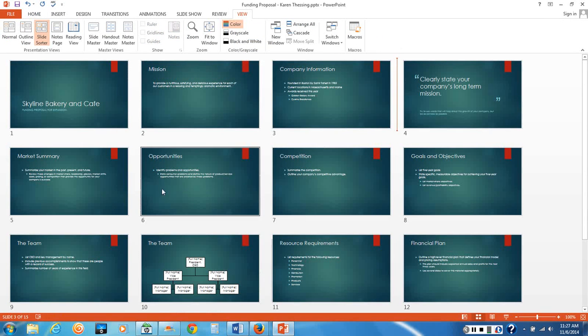So I'm going to click on slide 5. I'm going to hold my shift key down and click on 7, and you'll notice from the border around 5, 6, and 7, those 3 are selected, and hit the delete key on your keyboard.